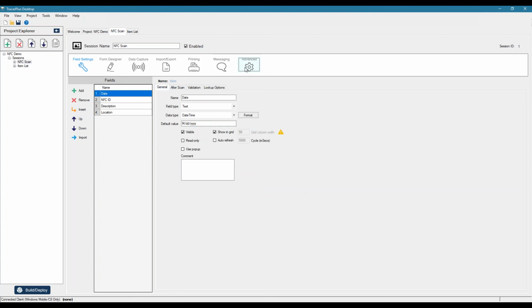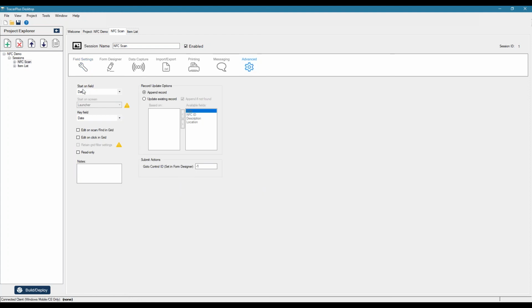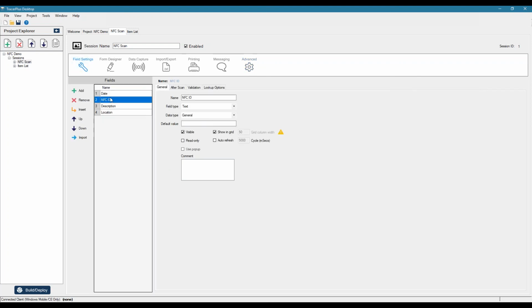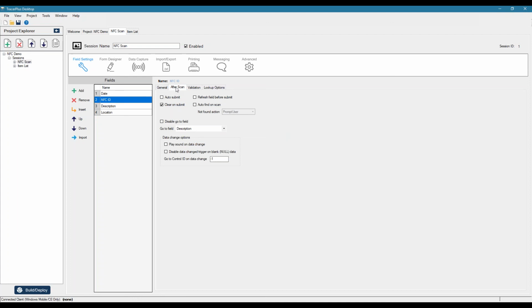So now we can actually define some of our attributes. We want this to start on the NFC ID since the date will be automatically populated. We'll set our key field to the same. Now we're going to start on NFC ID. Once we scan an NFC, we don't need to go to description because that's going to be looked up.